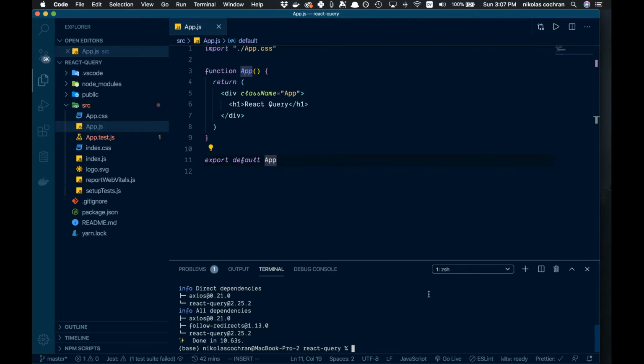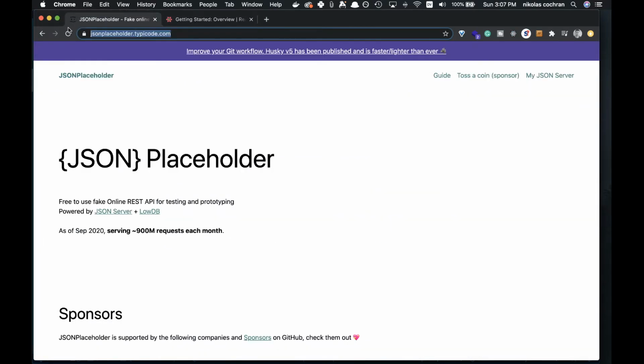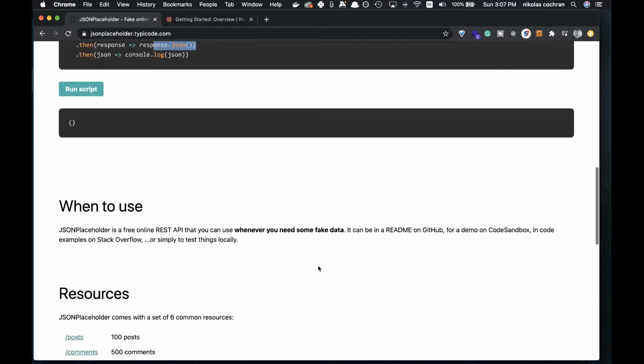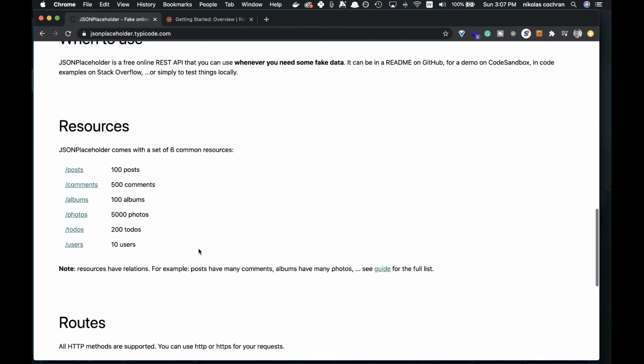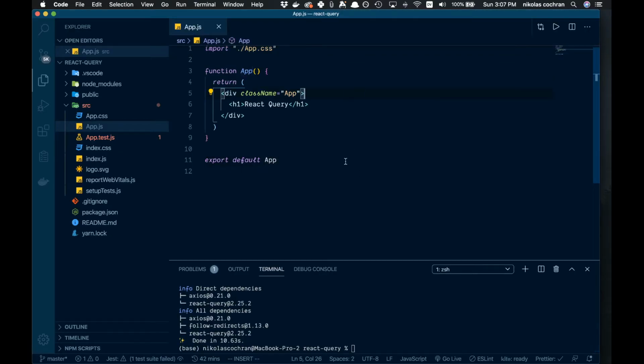All right, so that is good. For this demonstration, we are going to be using JSON Placeholder as a fake API that we will be hitting to get data. You can get different things here, to-dos and stuff, but users is what we're going to be hitting. So that is that. All right, so we're back here.